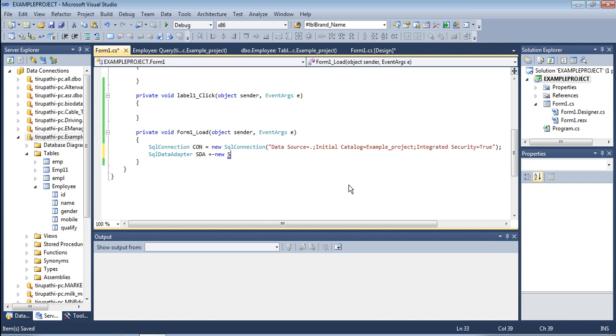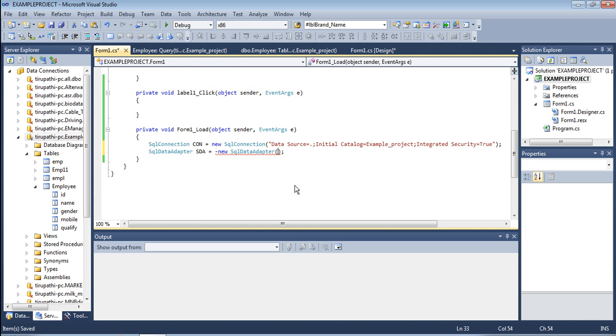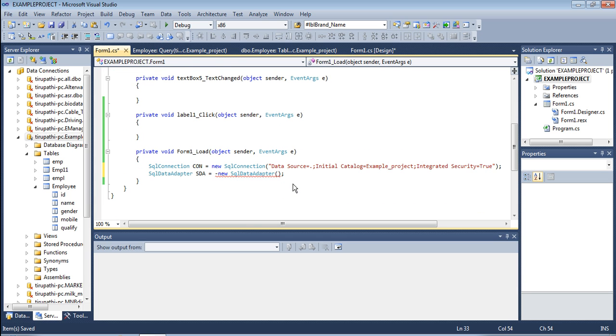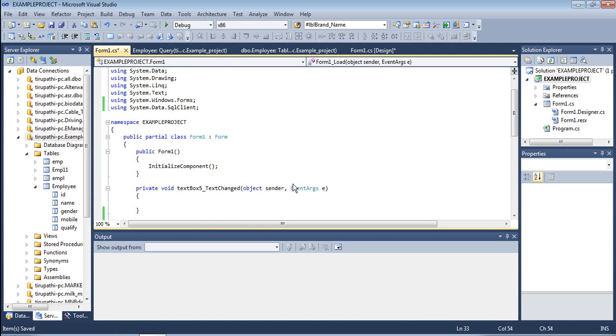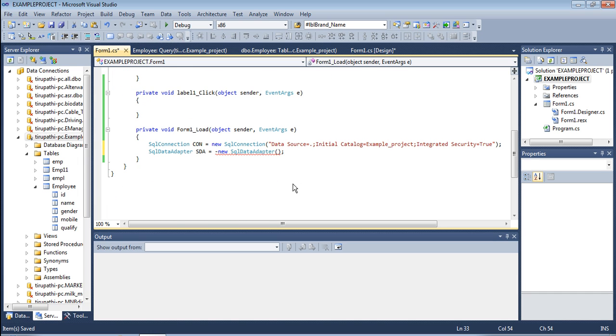SQL data adapter. Okay, what is the problem? There is an error in this space. Just wait, and this closing, and pause, double cut. Okay, then give the connection.